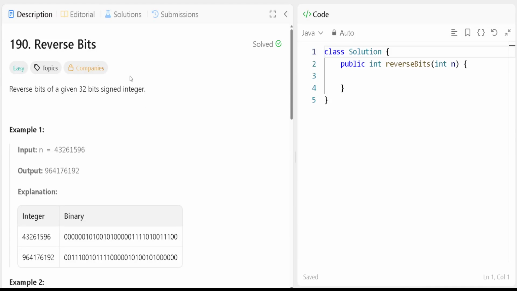Hello everyone, welcome back. So in this video we are going to understand the reverse bit problem. This question is really interesting because it has the concept of bit manipulation. I have already solved this problem 2 years ago. So let's try to understand what the question is saying.